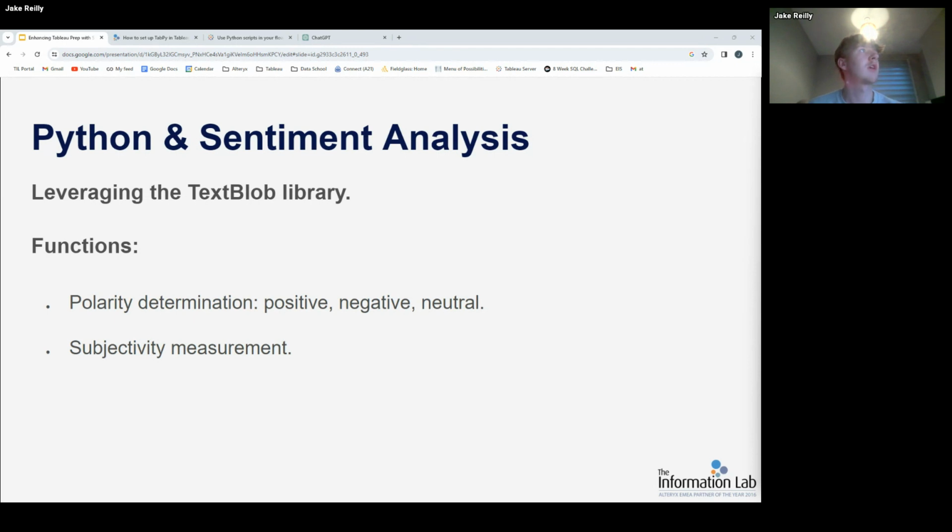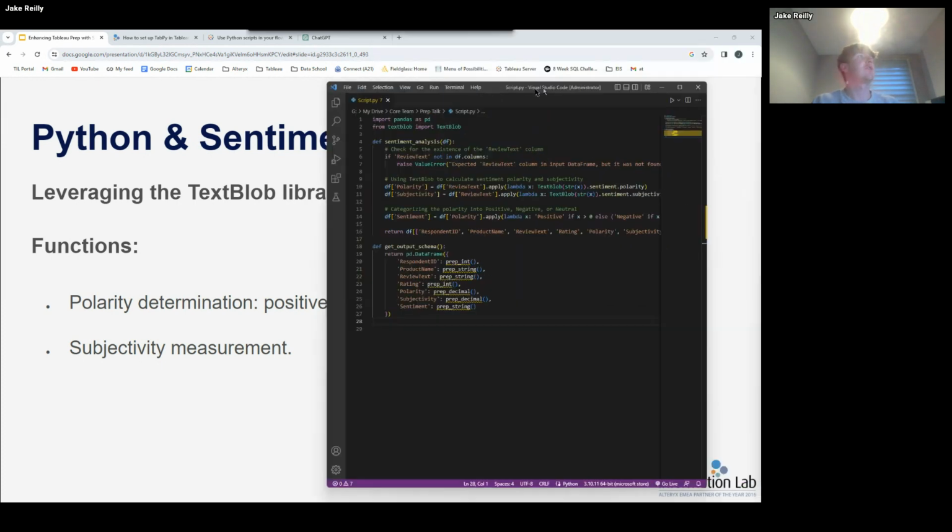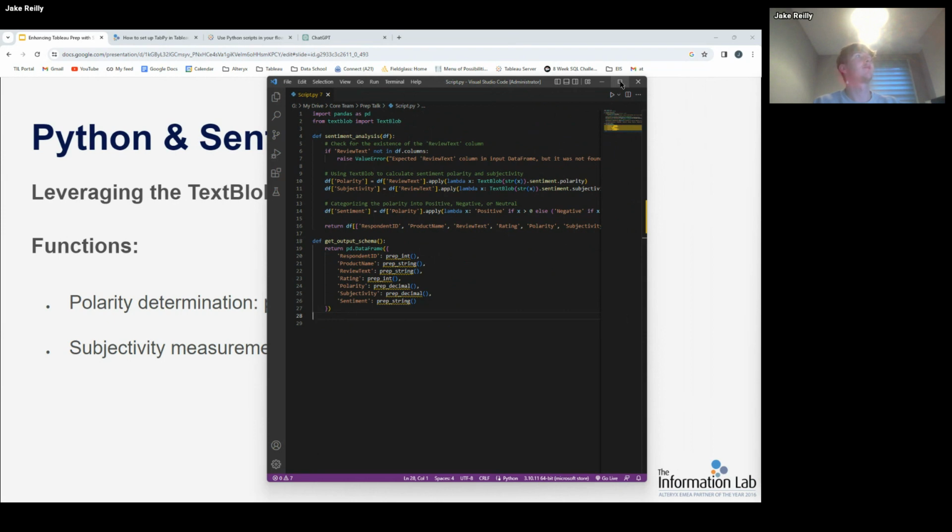So let's just talk a little bit more about Python and how we created the script itself. What I'm going to do quickly is flash up the script that I put together with the help of ChatGPT. Again, far from a Python expert, but I understand the gist of what's happening, and I can walk through the core things that will need to be included in order for this script to be integrated seamlessly with Tableau Prep.